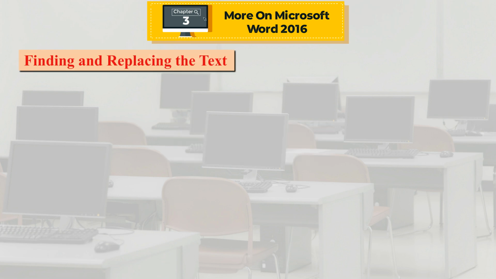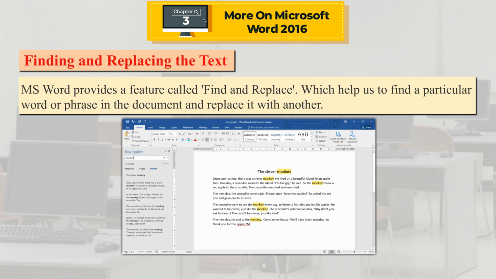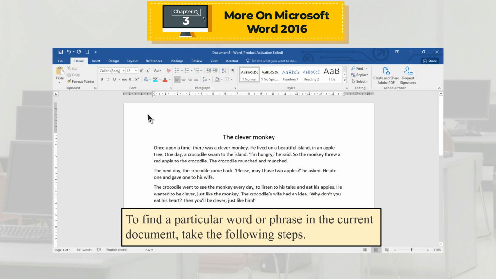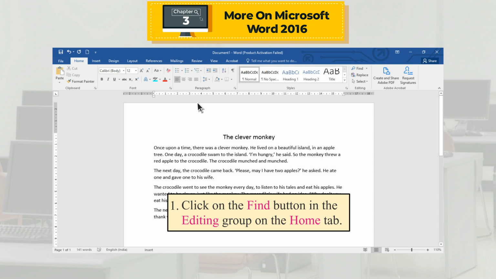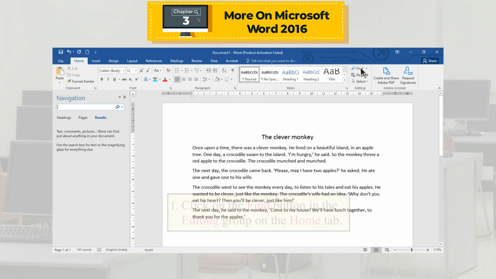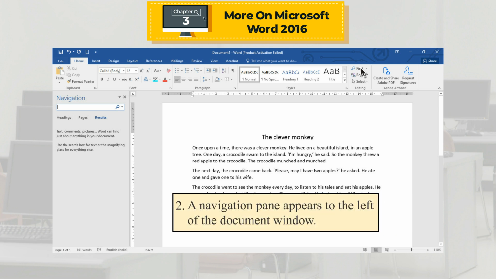Finding and replacing the text. MS Word provides a feature called Find and Replace, which help us to find a particular word or phrase in the document and replace it with another. Finding text. To find a particular word or phrase in the current document, take the following steps. 1. Click on the Find button in the Editing group on the Home tab. 2. A navigation pane appears to the left of the document window.